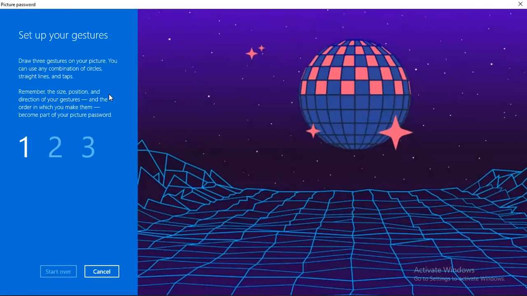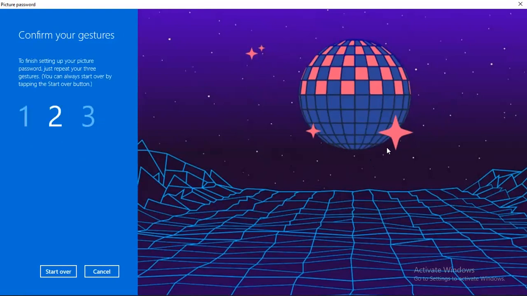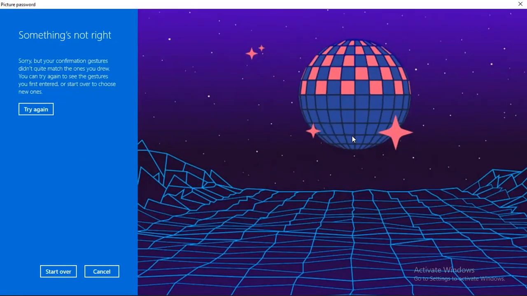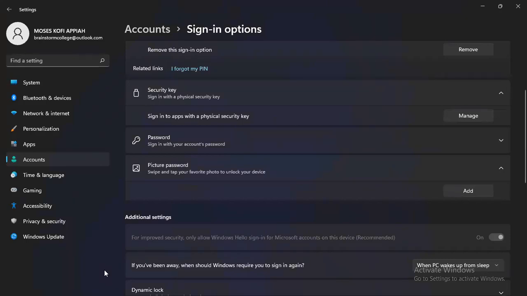Then to use this, set up your gestures. You have to draw the gestures on your picture. So you see, you can draw 1, 2, 3. 1, 2, 3. So that is how you should be able to try again. So it means that you have to try this thing again. I tried it. Okay. If you know you cannot get this, then you don't have to use it, because it might be difficult to remember the pattern that you create.